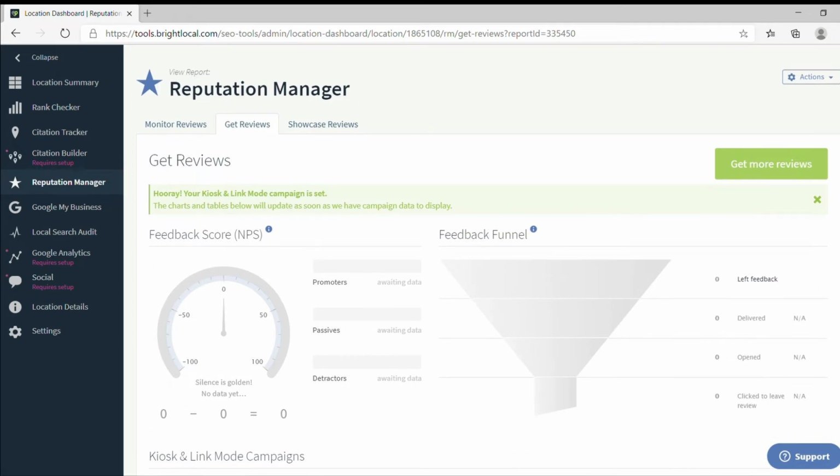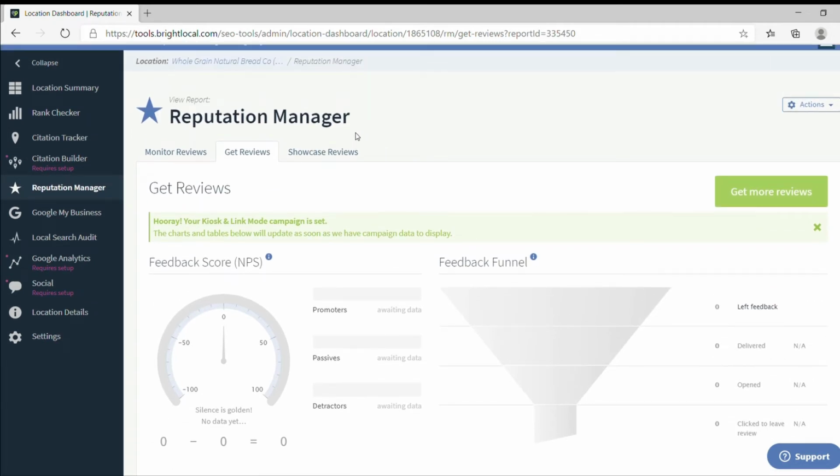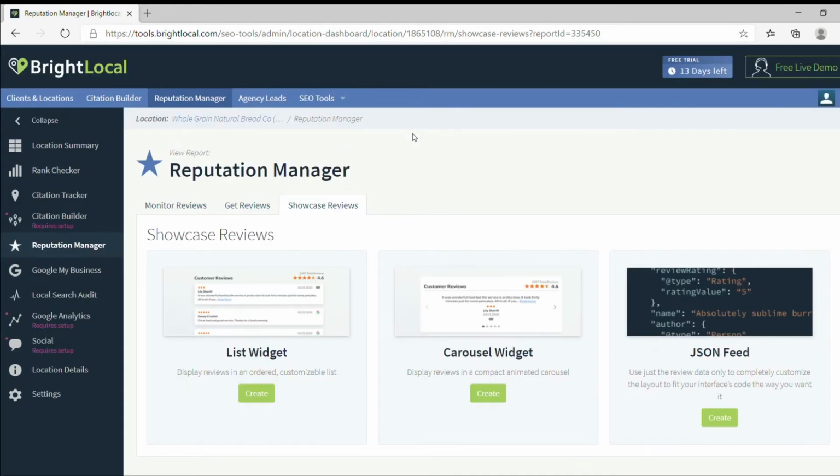So the last part of the Reputation Manager is to showcase reviews. So this is going to allow you to do exactly what it sounds like and display the reviews that you've received. Because this is a very powerful selling point, this is a great way to be able to embed reviews on your website, or if you have an application that you use and want to add your reviews in there, you can do that using this feed over here. But these are great ways for you to be able to do this. So you're going to be able to create a widget.